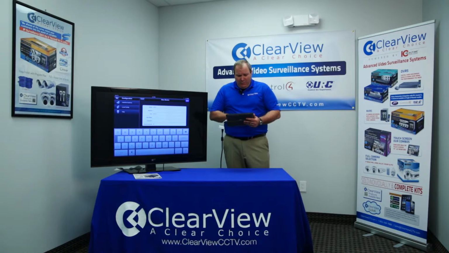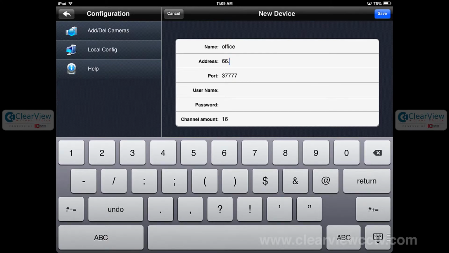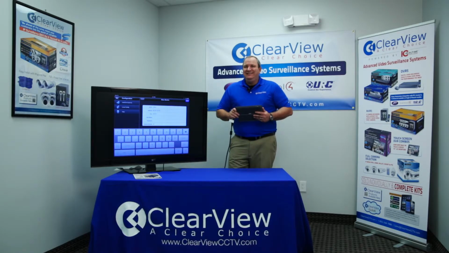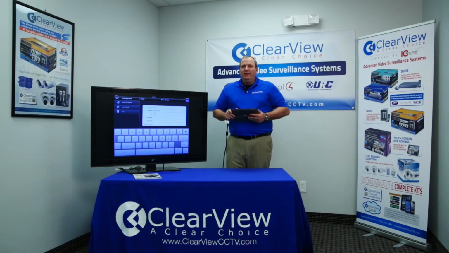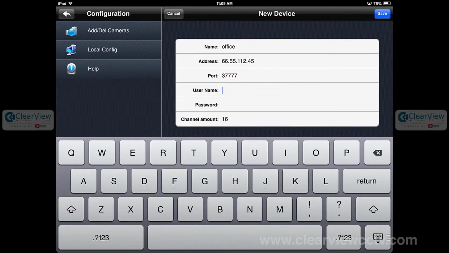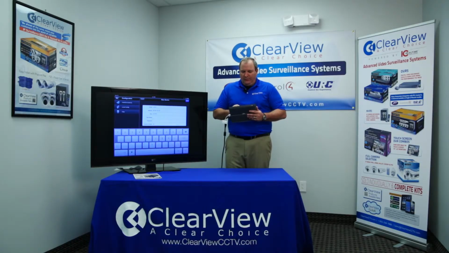I'm just going to go ahead and make one up because we have a demo already preset. So say 66.55.112.45. The port that we're going to use is the TCP port, which has already been configured on your DVR itself. So a very common default port is 3 4/7. The username and password are also required.